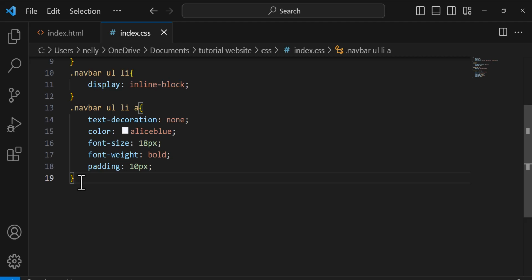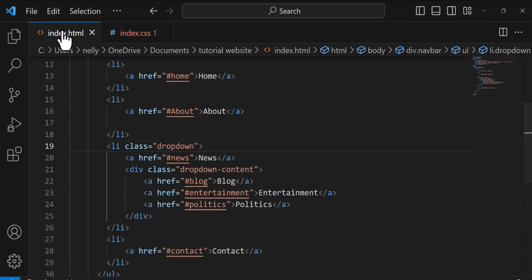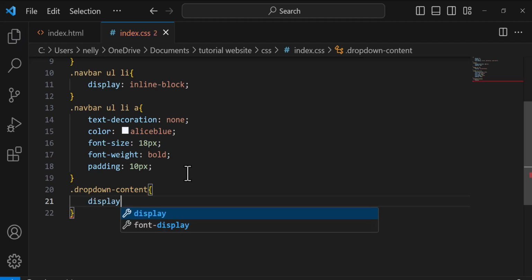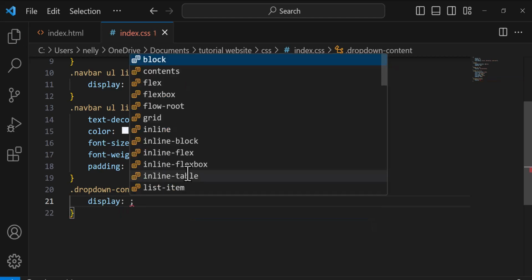Okay, so we'll come down here. We'll say dot dropdown content. I believe that's the class we have there, right? So we have the dropdown content, and let's give it a display none.